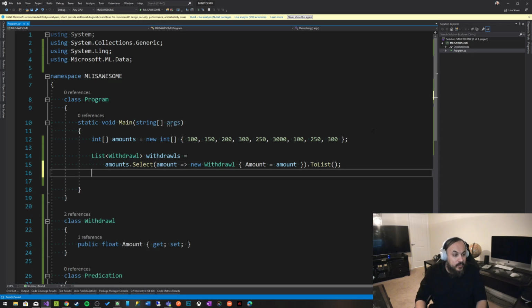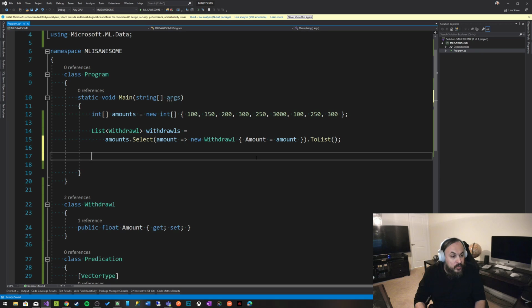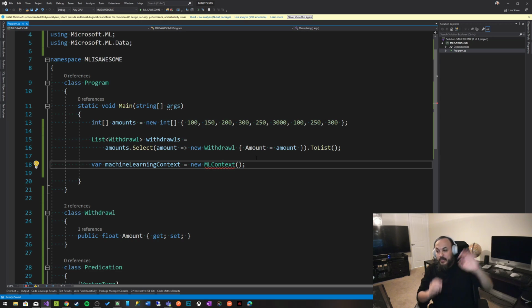The next step is we're going to play with machine learning. The first thing you want to do is create the machine learning context. The machine learning context is very simple. You say var machine learning context equals new ML context. That's machine learning, and then we'll do Control period, pull in the namespace and the library, and instantiate that. So far so good. I'm just instantiating my machine learning context.